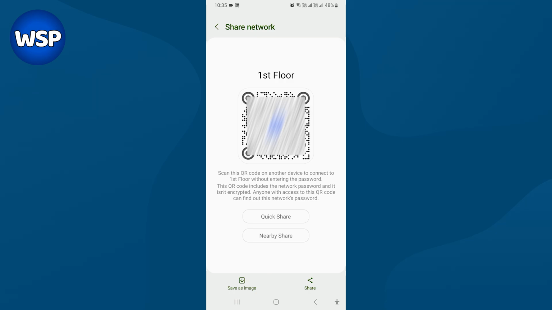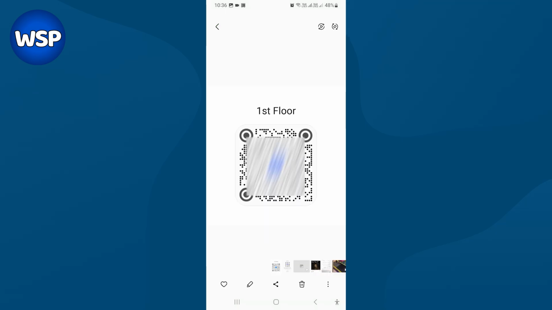Take a screenshot by swiping over the screen or use the power button and down volume key at the same time. You can also press the Save as Image option at the bottom of this screen to save this image. The QR code will be saved in your gallery. Check in the gallery for the image. If it's a full image, you can crop the image for the QR code only.